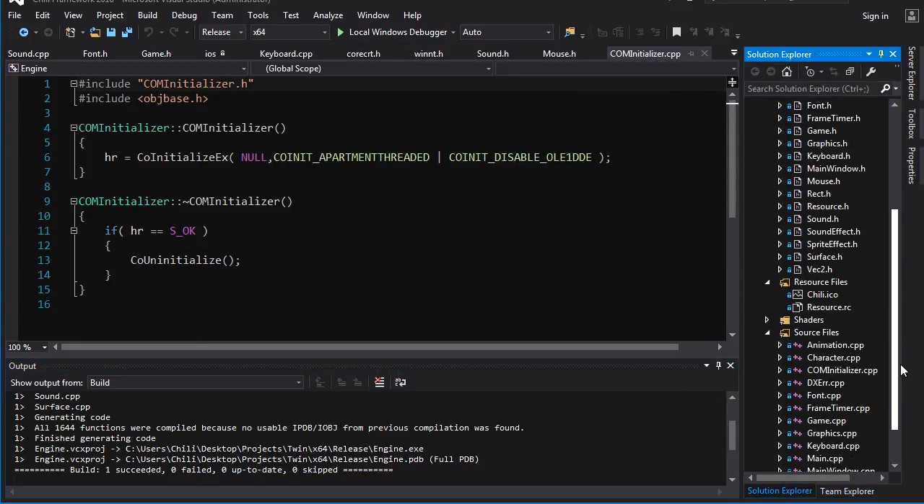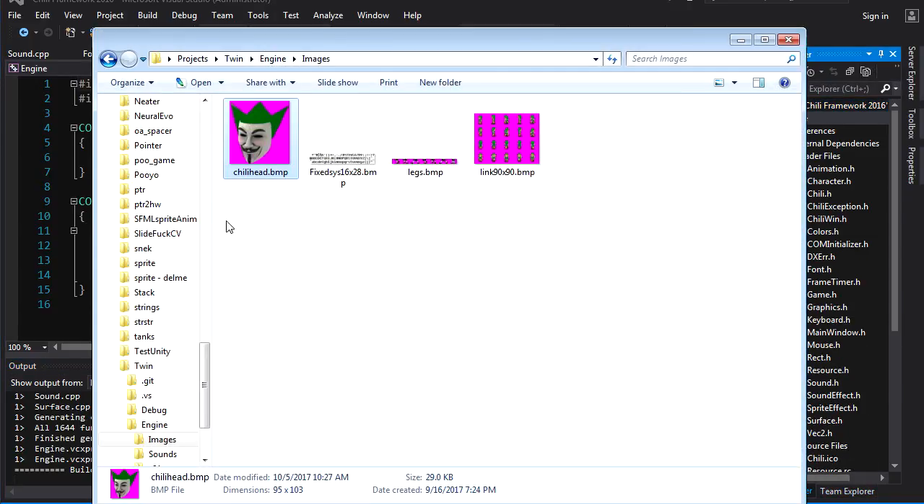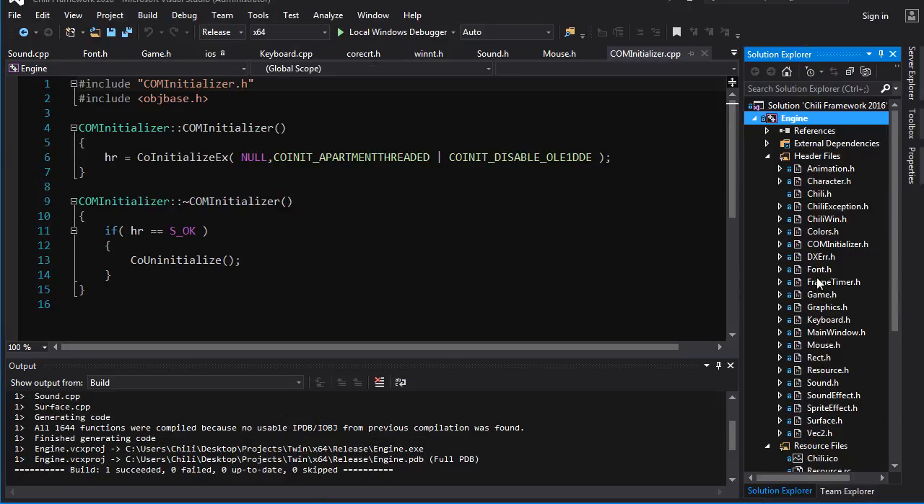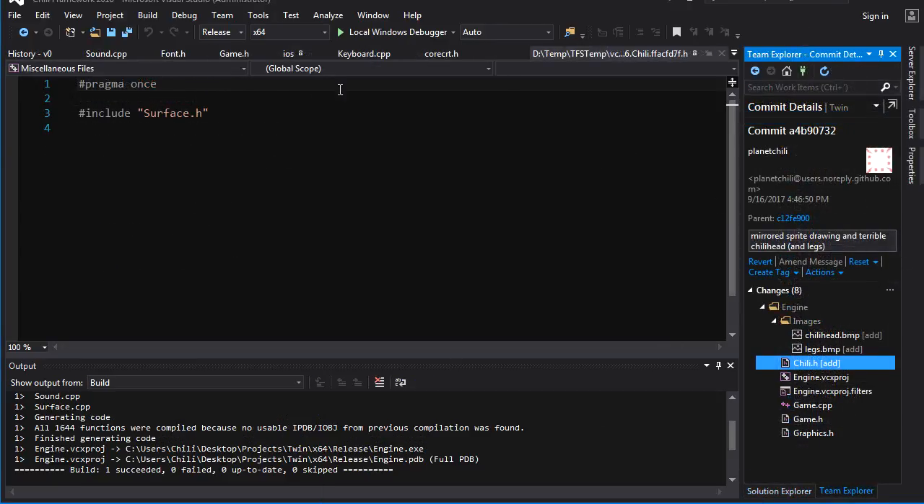Now, the sprite, like I said before, only faces one direction. It's facing left. So how do I get the right facing version, you might say? Well, I mirror that in code. So if we look at the changes in this commit, you see I added a file chili.h, but then I decided, well, actually, I'm not going to be creating the character until I've got some other stuff done.